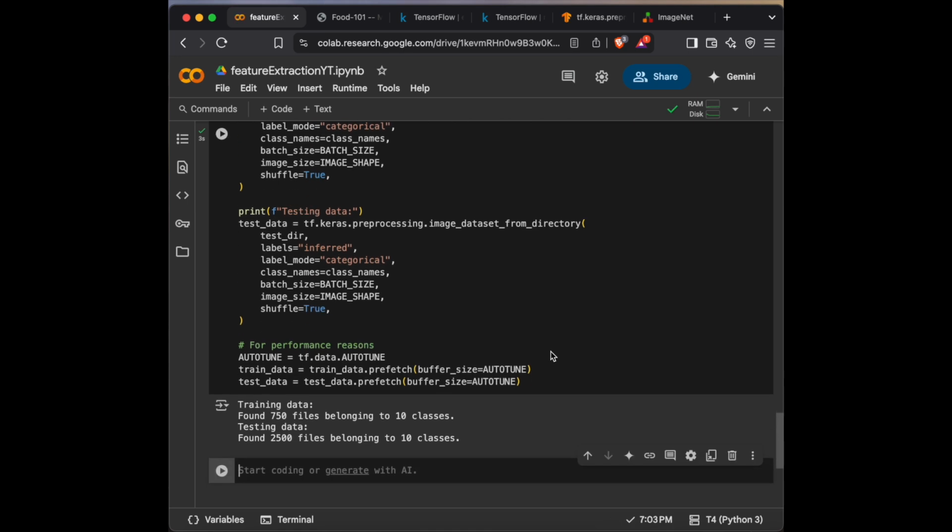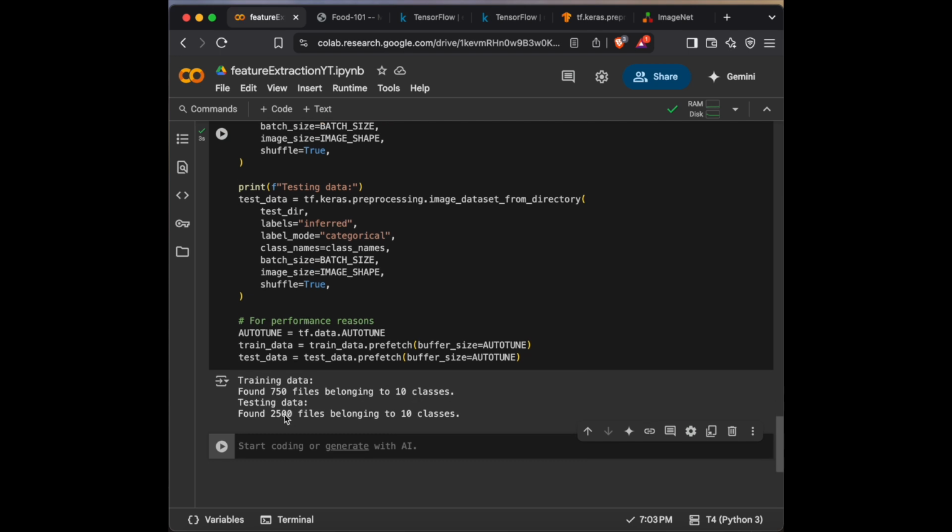Oh, great, no errors. So for our training data, we have 750 files belonging to 10 classes. So the total number of images we are training on is 750, and they all belong to 10 classes. Then for our testing data, we have 2,500 images belonging to 10 classes. So this is the total number of images we are training our model on, and this is the total number of images we'll be testing the model on to see how well it performs.